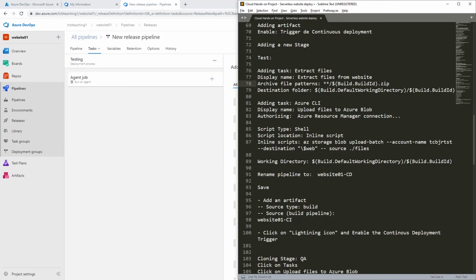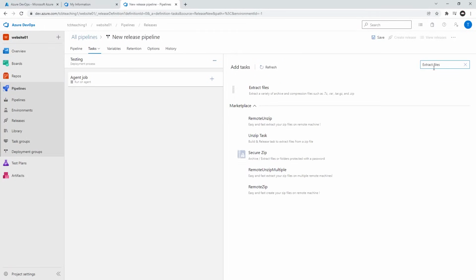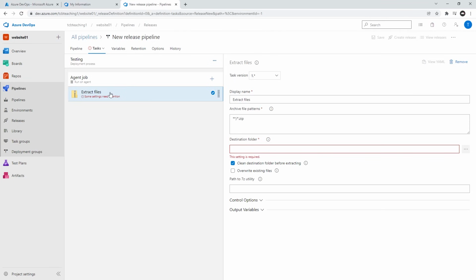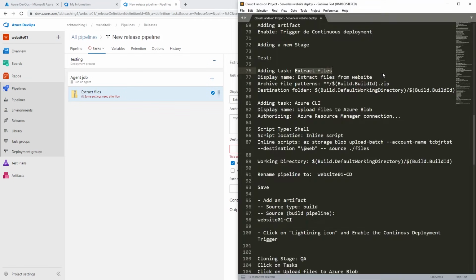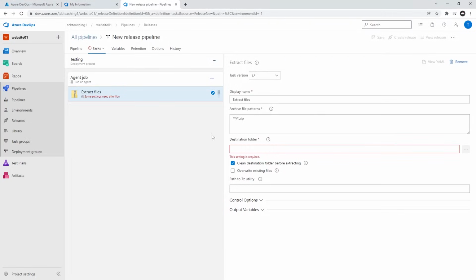So basically, let's go ahead first and add the extract file task. Copy that and then come in here and search for the extract file task, right? Just go ahead and add that. And then here under the extract files task, you're going to change the display name. First of all, just go to documentation and change the display name to this one in here: extract the files from the website.